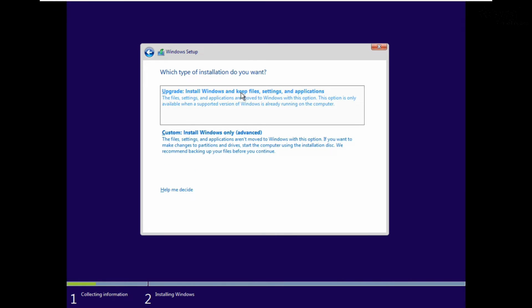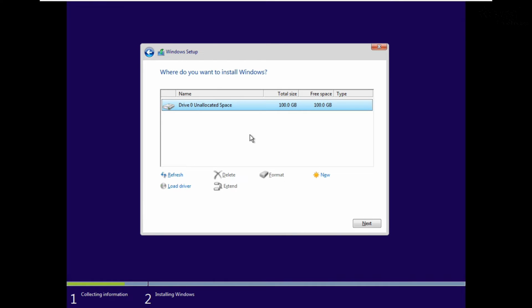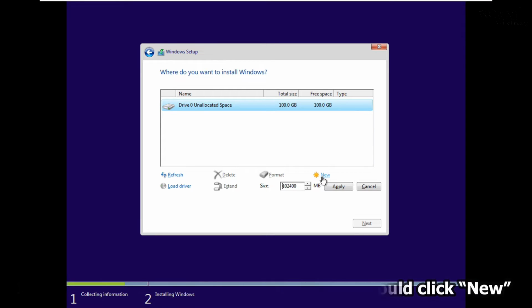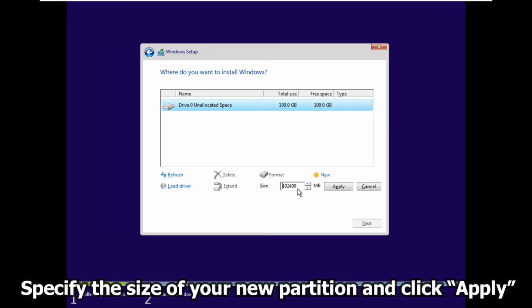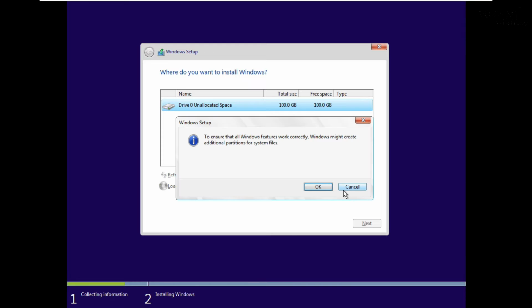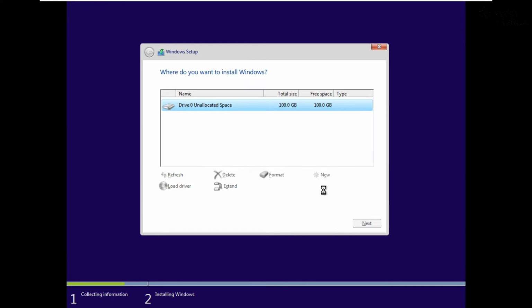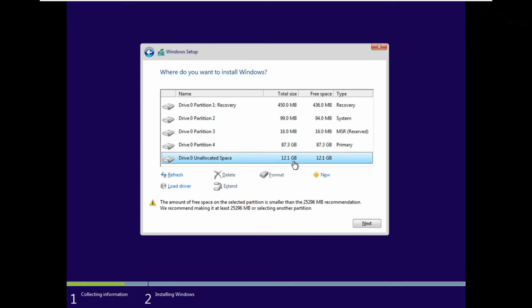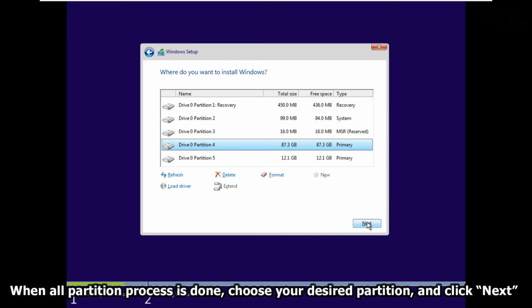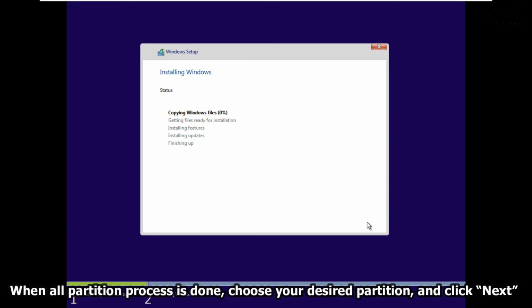You can upgrade Windows or you can customize it. It's a fresh installation, so I'll click on new and I will create a C drive for the operating system here, and next I will create a second drive for my PC. I will use all the available space. Now I will select the C drive and click on next.